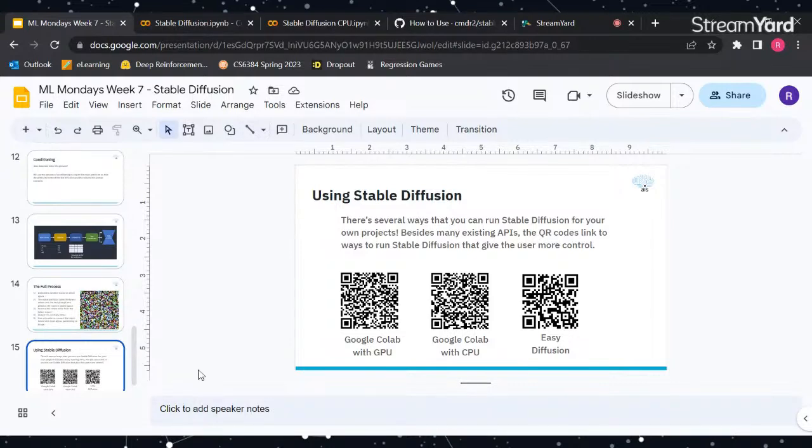But does anyone have any comments, questions, or concerns about anything I've gone over? Why you might want to use Stable Diffusion on something, etc. The floor is open.